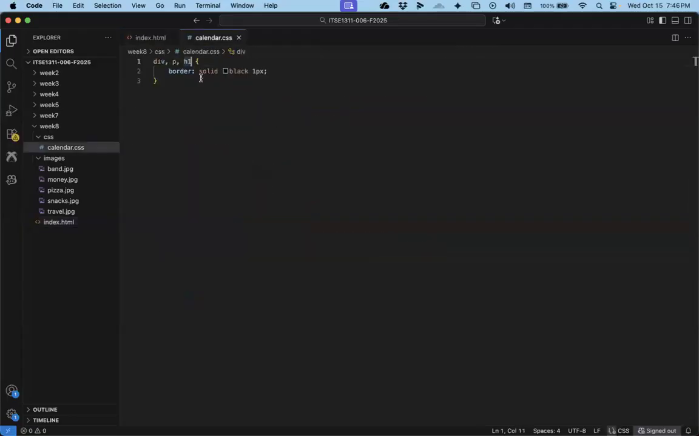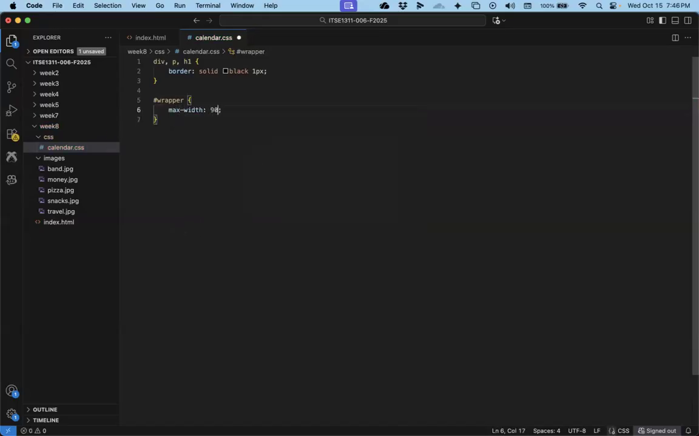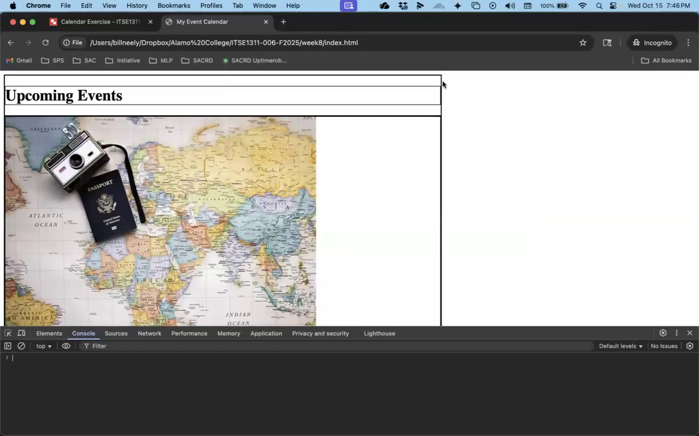Okay, let's come back to our CSS for the element named wrapper that has an ID. I'm going to give it a max width of 900 pixels. Let's load that and see what it does. Now we see that it's not taking up the whole width of the viewport, but it's left justified, and I want it to be centered.